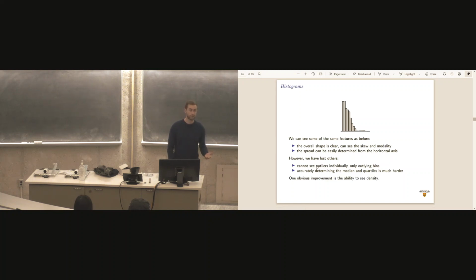But the obvious improvement is that the density here is obvious. Now it's encoded with heights rather than angles. And from Cleveland and McGill's tasks, we know that heights or lengths are going to be way better than angles at encoding something so we can determine it with accuracy.